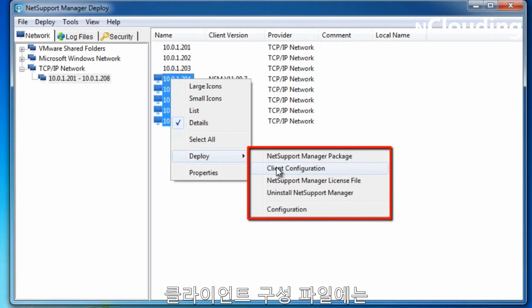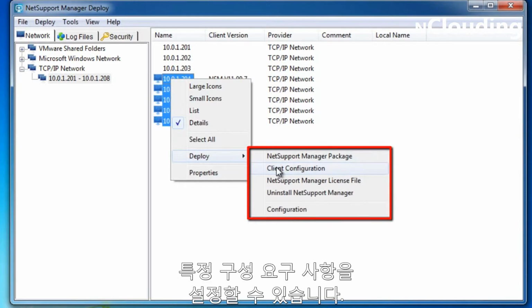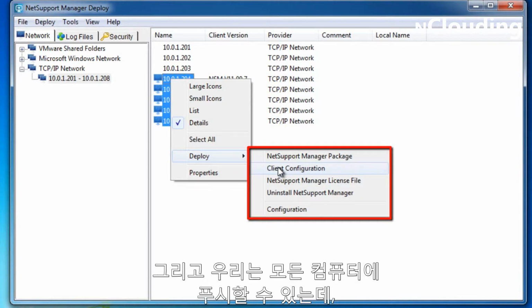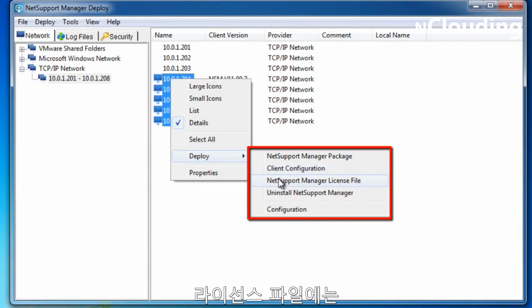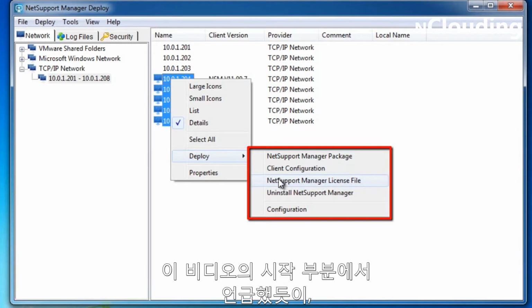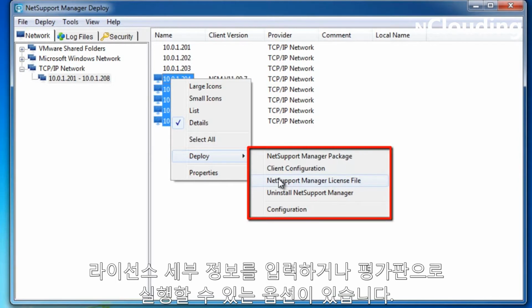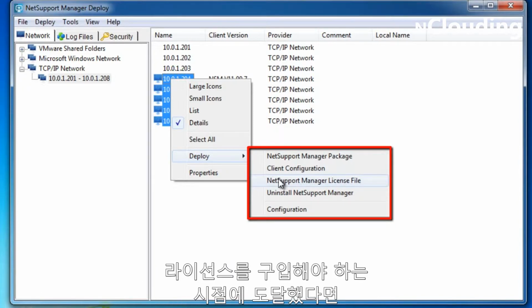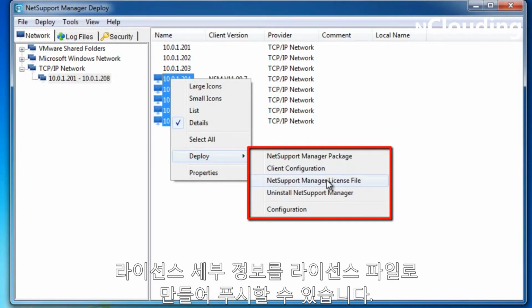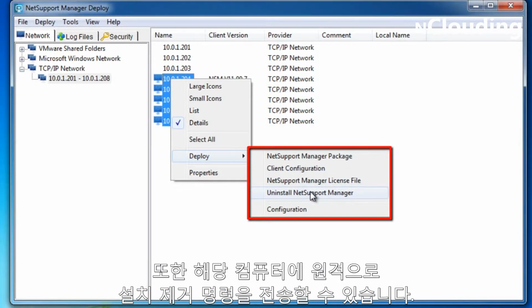The client configuration file, so again, if we've made the effort to set up the specific configuration requirements for our client, we can then push that out to all computers. Our license file, so if you remember at the beginning of this tour, we had the option to either enter our license details or run as an eval. Well, if we've reached the point now where we've purchased the product, we've got our full license details, we can now push those through as a license file, as well as remotely sending an uninstall command to those computers.